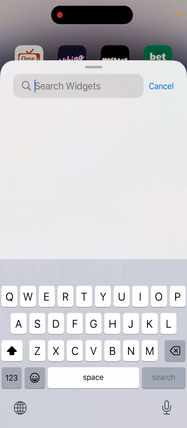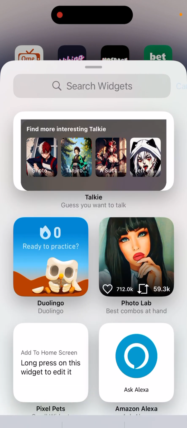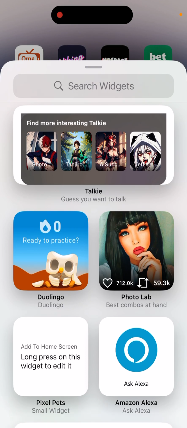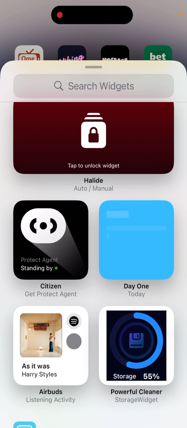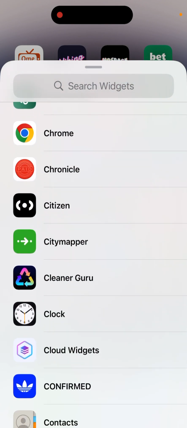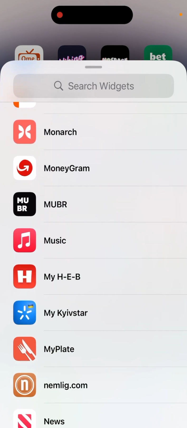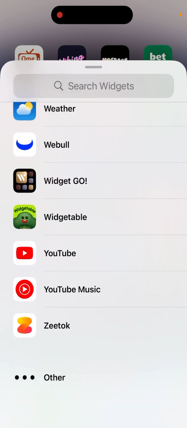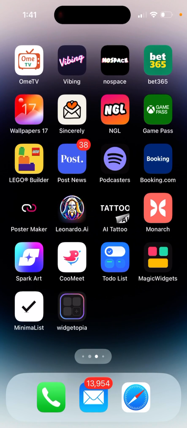So that's kind of weird. I have this bug, or I don't know why is that, but I don't see the app show up here in the list of widgets. But anyhow, if you have the same issue, you can restart your phone. And then yeah, it should appear here in the list of widgets. So yeah, that's basically the idea.